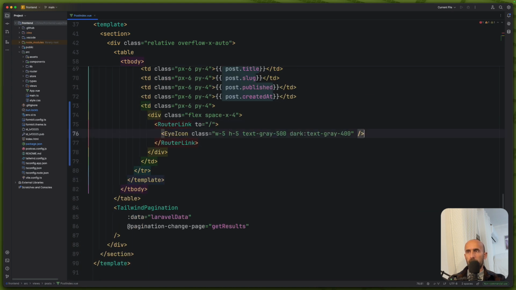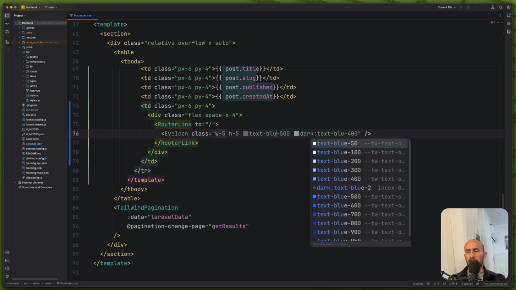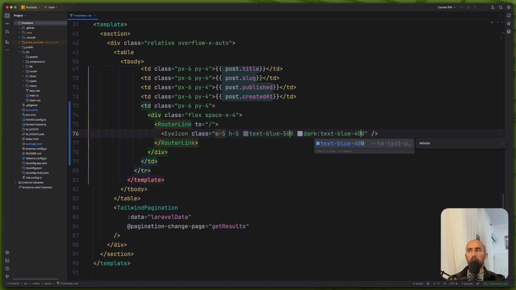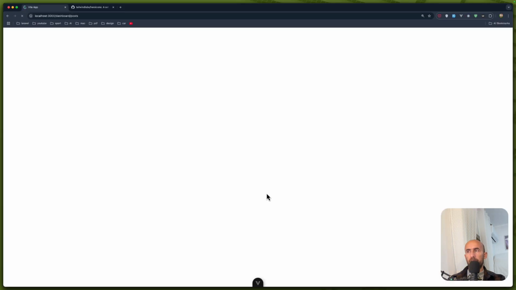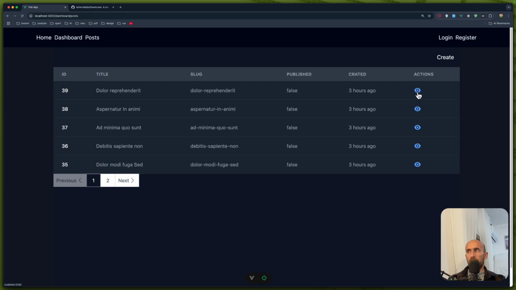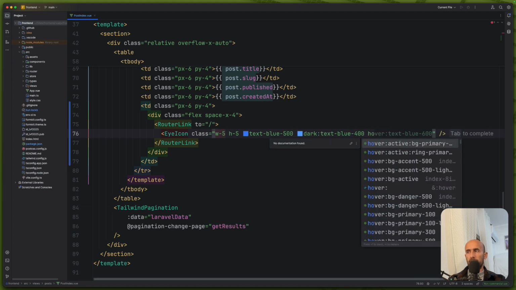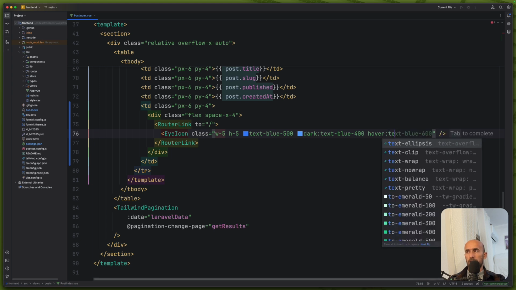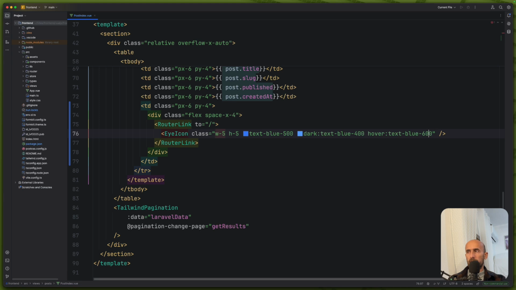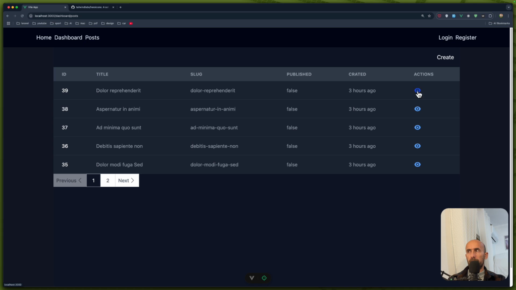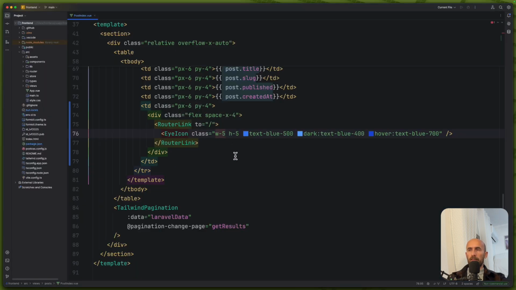Okay, icon and not text gray. I want to change that to say text blue or something else. Blue, let's leave it like this and see on the browser. Yeah, when we hover it on dark, okay, text blue on dark like this, but I want also on hover to say text blue, not 600, maybe 700 to be more visible. Okay, like this. Good.